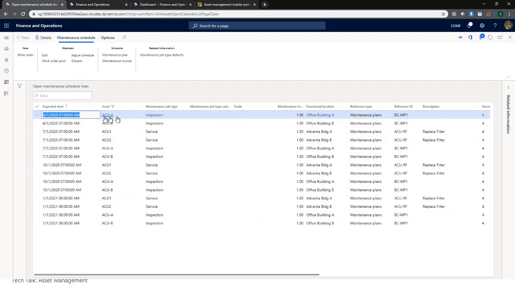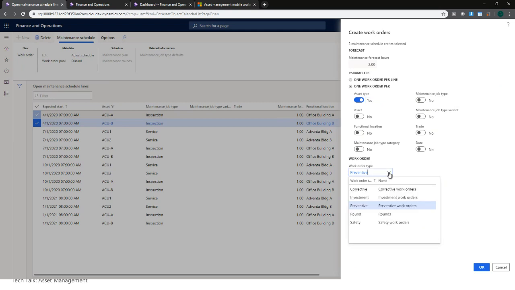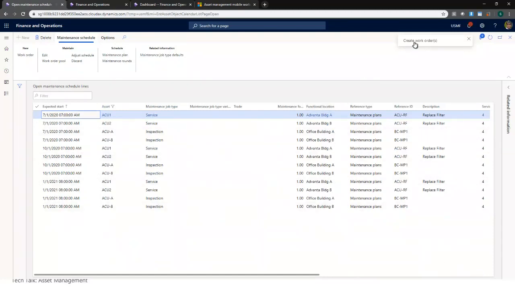Once you have these plans, you can select them and hit the create work order button. Here you have options to say, do you want to create one work order for these two assets, or one work order per asset? You also have a lot of flexibility in how you create those work orders. I can say create just one work order for every asset type that I have and create a preventive maintenance work order. So you can go and create those.